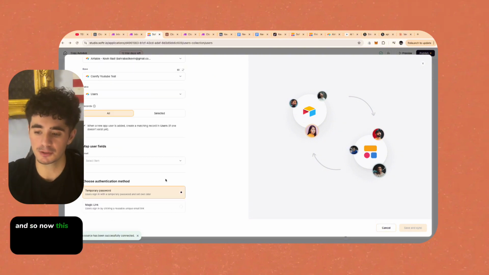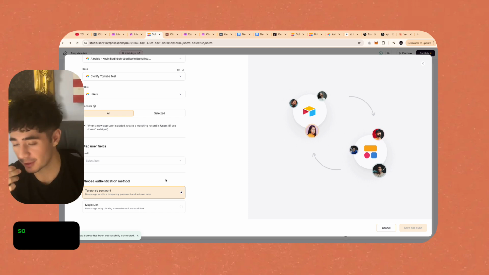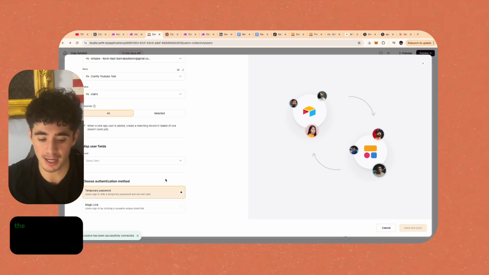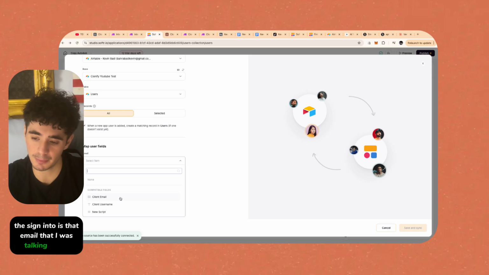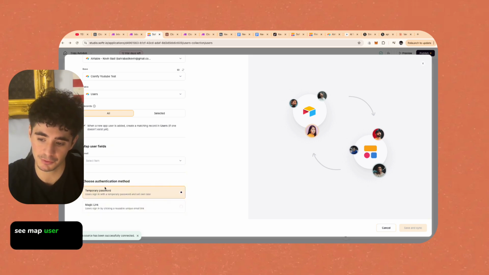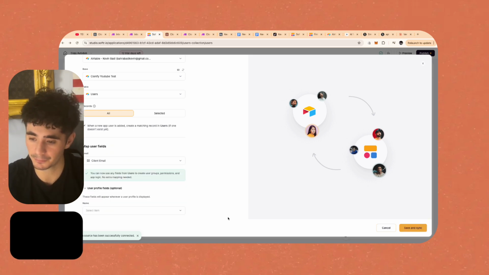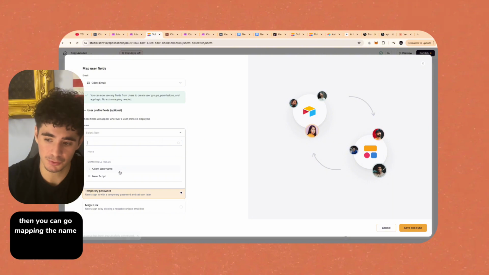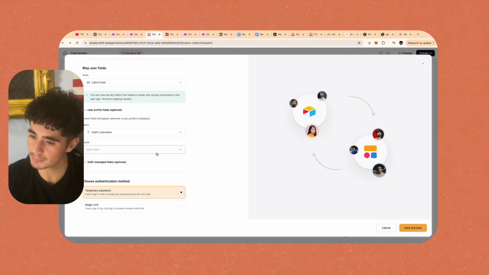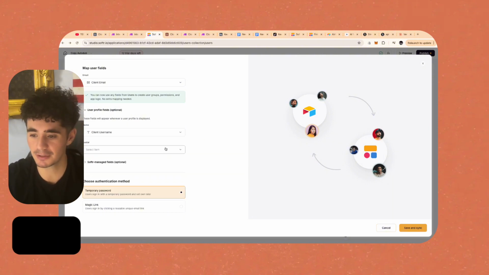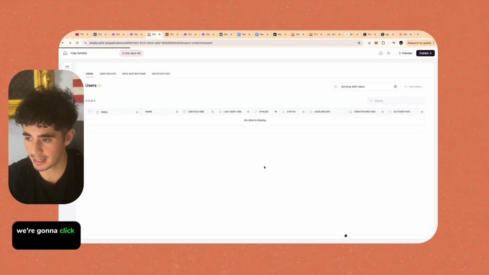And so now this is when users sign in, right? So the thing that we're gonna map the sign in to is that email that I was talking about. So we're gonna map user fields to client email. Then you can go mapping the name to the client username. And if you really wanna get in depth with it, you can even add an avatar profile picture. For now, we're just gonna skip that. We're gonna click save and link.